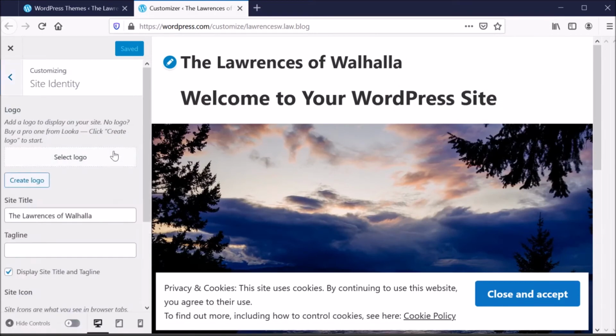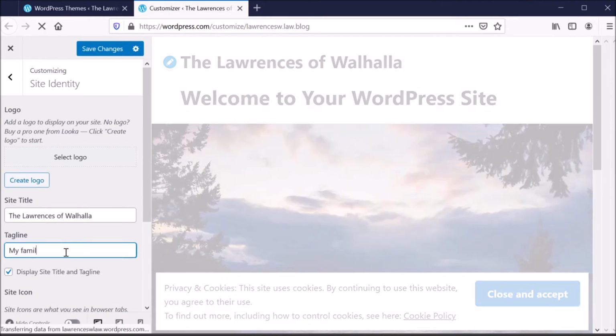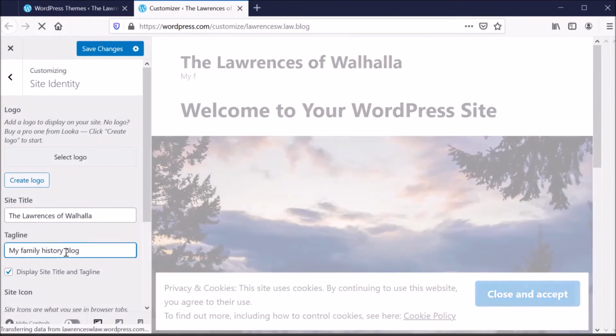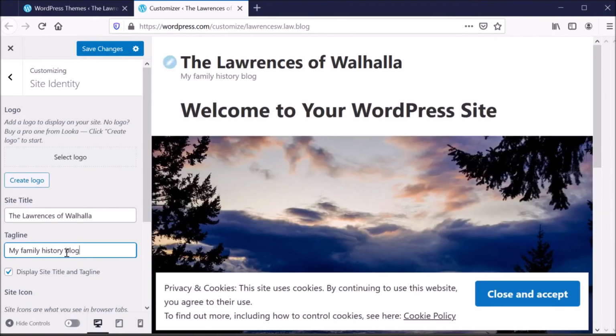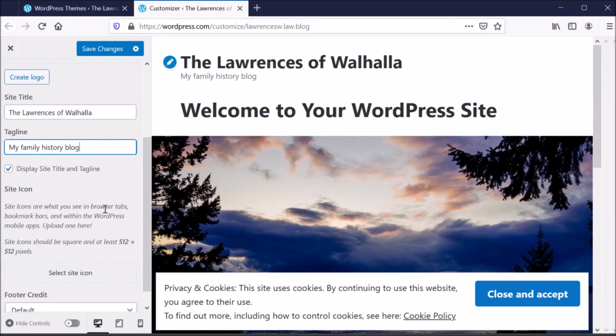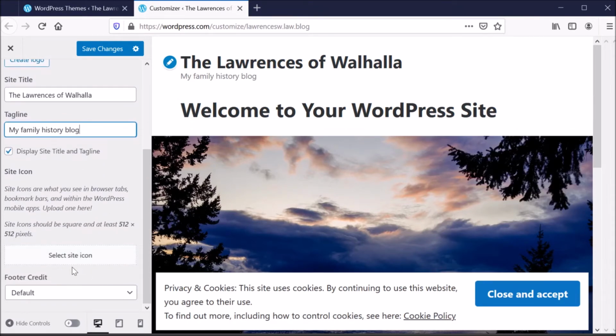If I go to Site Identity, this is where I could change the site title if I wanted, add a logo, add a tagline, which is basically just a subtitle here. So if I said, My Family History Blog, it shows up under the site title right there. I can also choose the site icon, which would be the icon that would replace this little WordPress icon here in my tab.